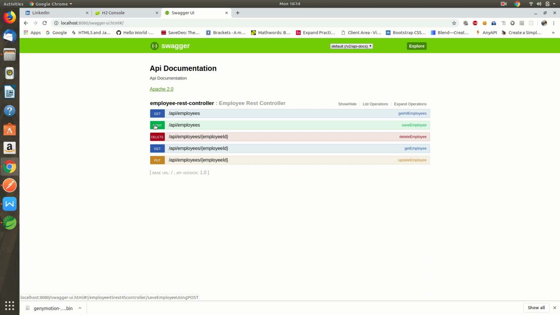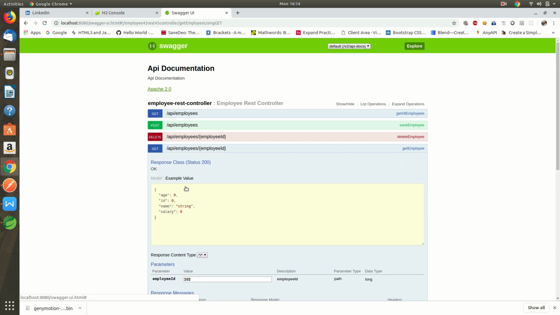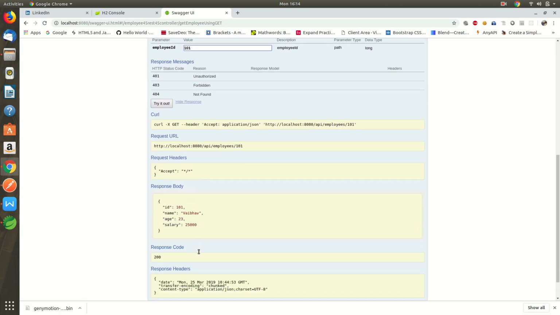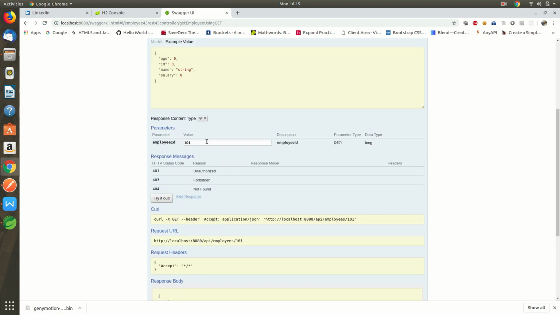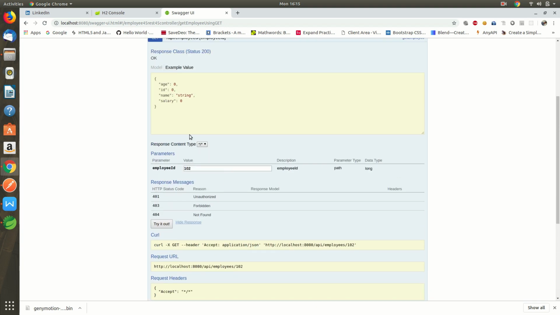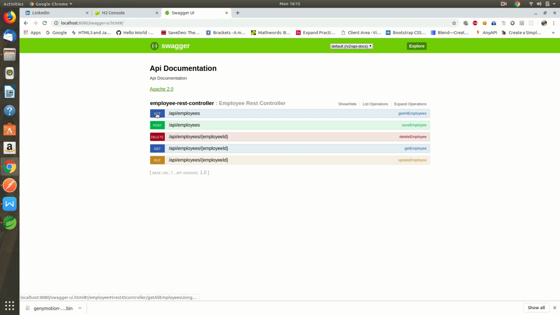So we have seen get method, post method, and now we will see get method which will retrieve data by employee ID, that is for a specific data. So we will give here 101, enter. It is giving only single record, that is ID 101, name Vaibhav, age 23, salary 25,000. So we will see one more record, that is id 102, name Amar. As we have seen, get method, post method, get method by id.